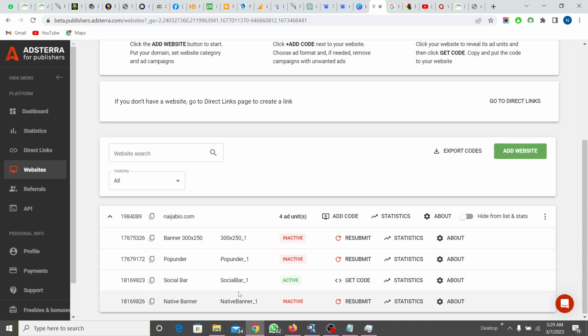But I think out of all the ads you need, the social bar is still the best for now. The ad social bar is not quite long, it's not up to maybe 2 years now, but it's very, very okay. Other ad units also work fine. The Popunder works fine, very fine.